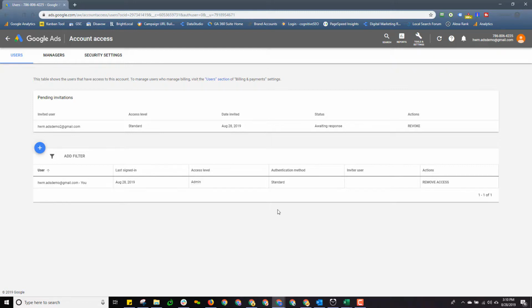Now at this point, the person that you've invited does not have access to your account until they accept the invitation. At any time, you can go up here to this Actions button if you feel like it's been a mistake or you've changed your mind. Go ahead and click on Revoke, and then they won't be able to get into your account.